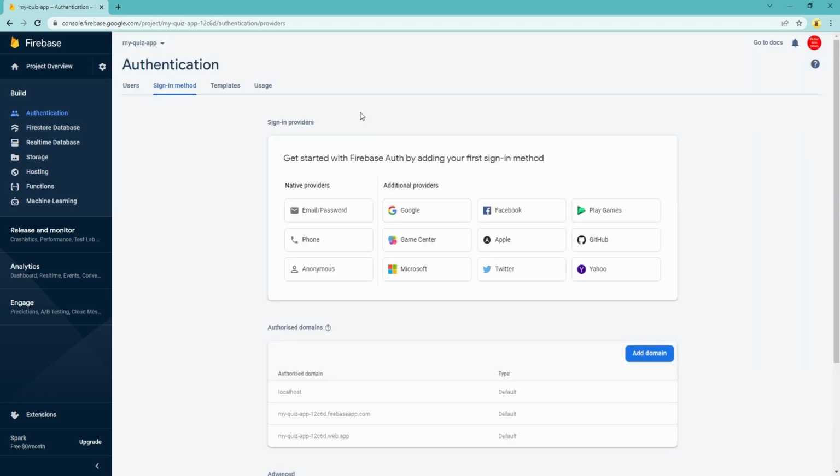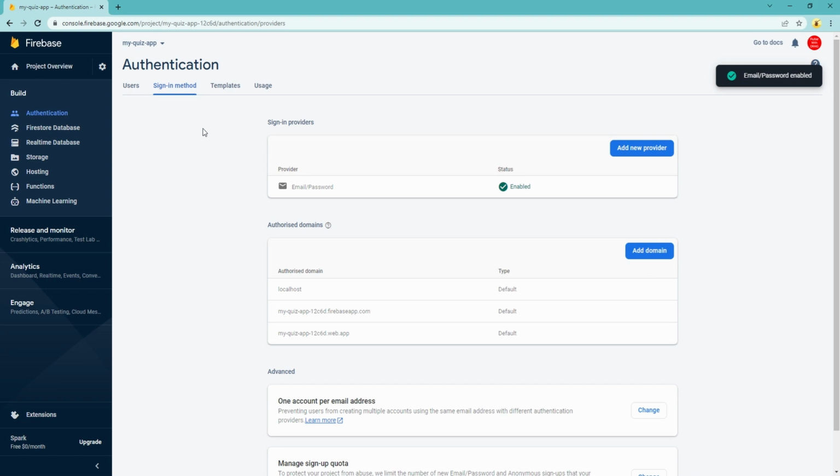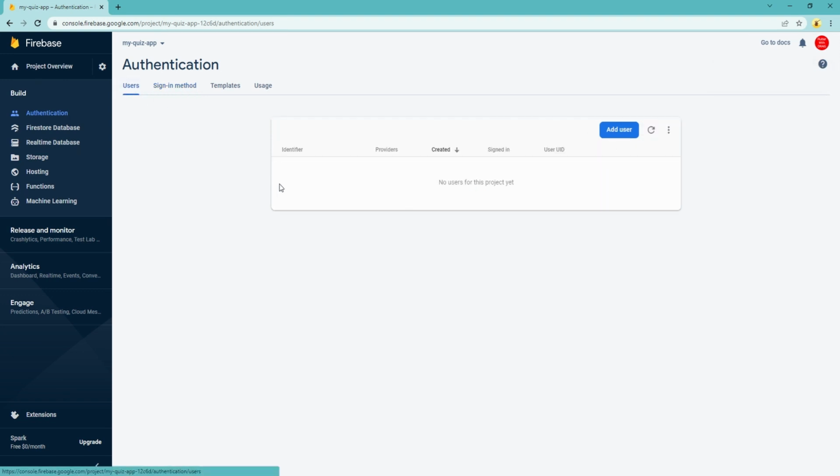and it's going to ask us what type of authentication we are going to use, and there's all sorts of things here. You can link up with Google sign in, Apple sign in, GitHub, Facebook, all the rest of it. We're just going to use email and password for our app, so I'm going to click on that and click on enable to enable email and password and save. And that's all we need to do to set up our authentication. You can see we've got no users yet.